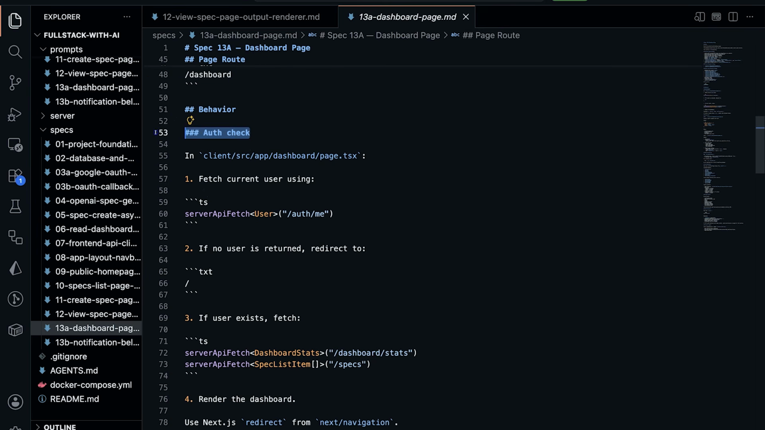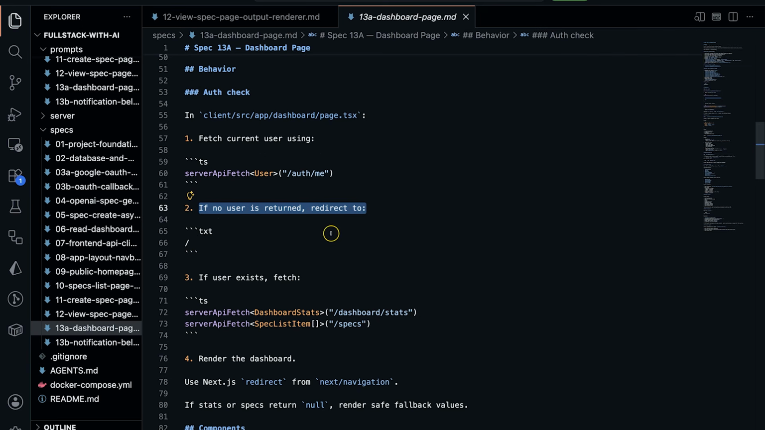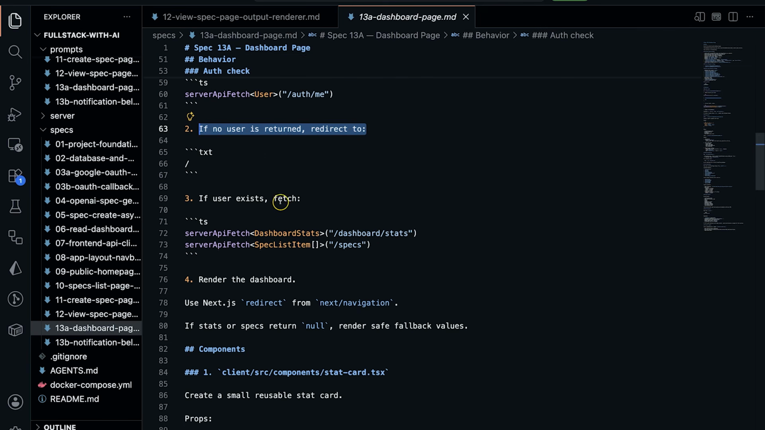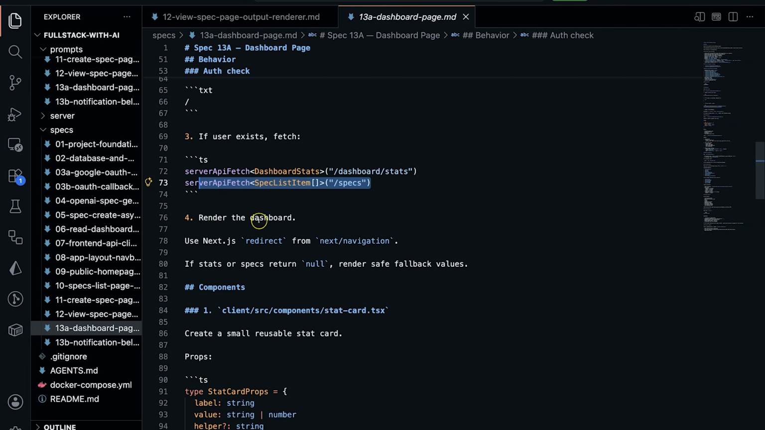First of all, we have to do the auth check. Fetch the current user, and if no user is returned, redirect to the home page. If the user exists, then only you fetch. Also you need the list of specs, so that is the reason I'm getting the list of specs from this endpoint. Then we are going to render the dashboard.